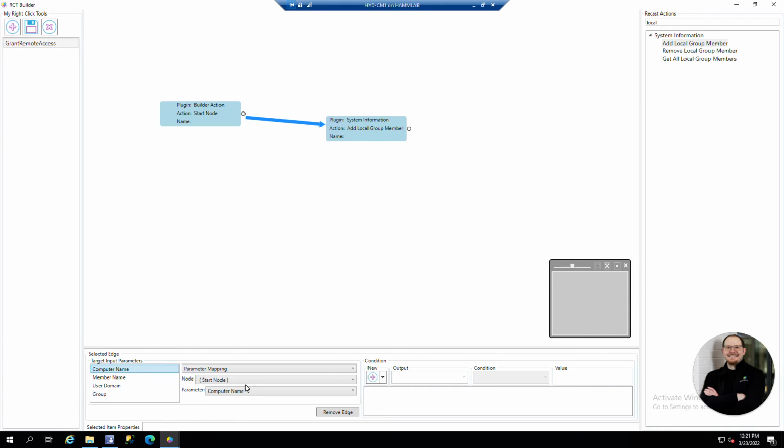So computer name, if we select the start node, it'll pull in the computer name from whatever device you right click on to utilize RCT runner. So this will just pull in the device name. Member name, this is where we're actually going to use that custom parameter so we can pull in the input that we specify. So parameter mapping, start node, AD username, user domain is just going to be your domain. And then group is going to be remote desktop users, because that's the group that grants that privilege for us.